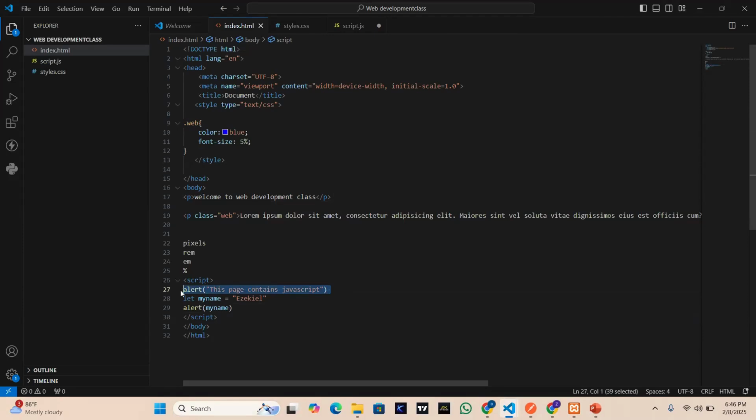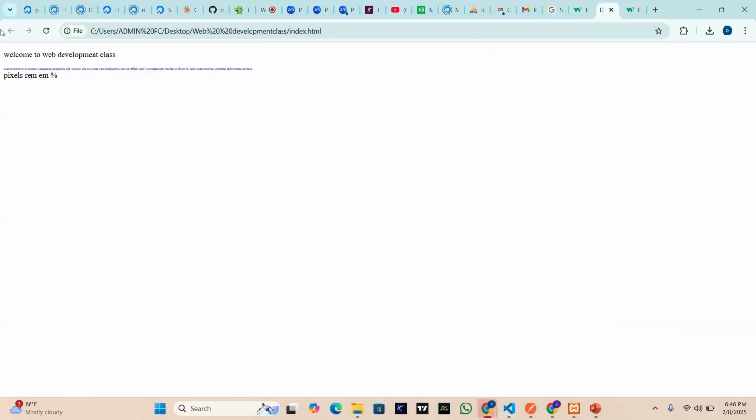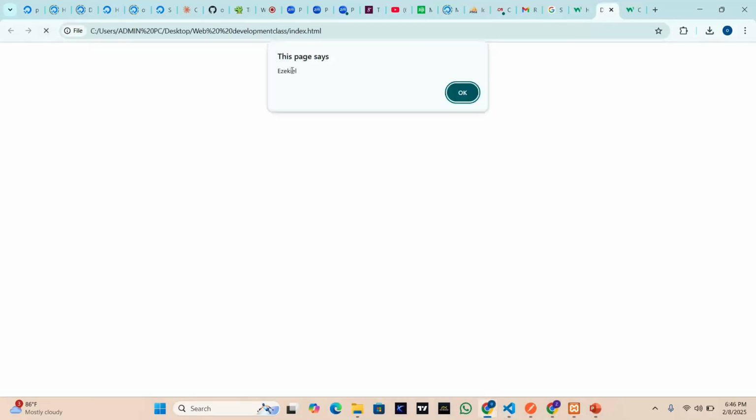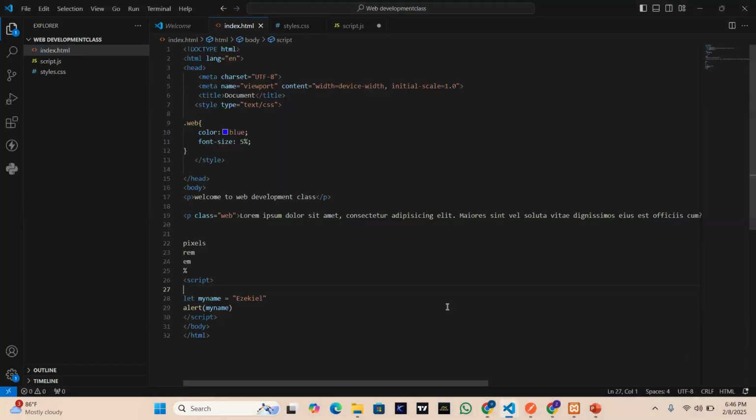And let's comment this one out. Let me even delete it for now so that you see that one easily. Okay, let's reload it. So you see Ezekiel popping out. So now what I'm trying to say is that I don't need to change this line again. If I want to display anything else, I just need to modify the variable.